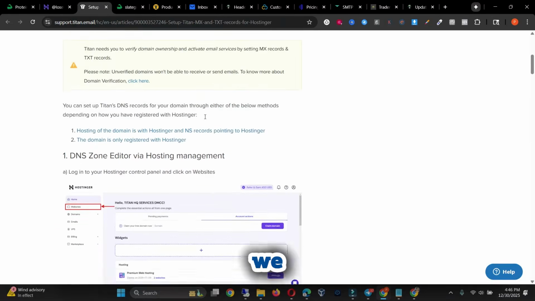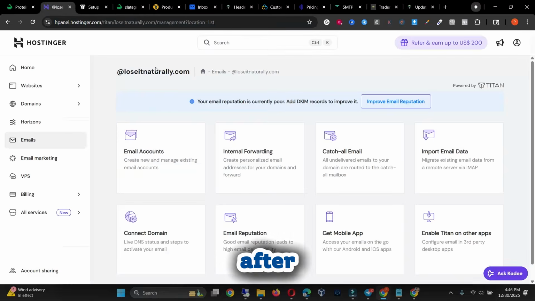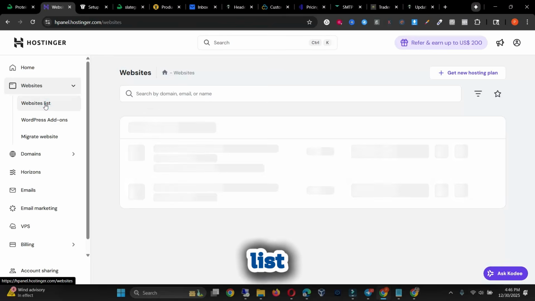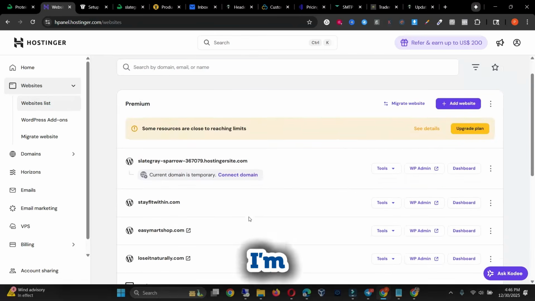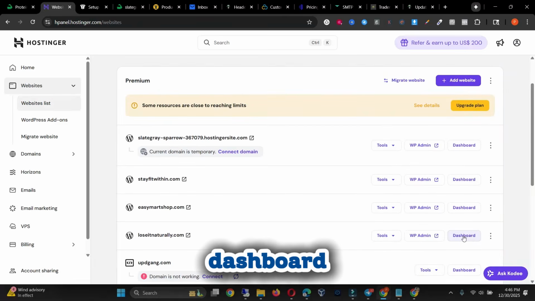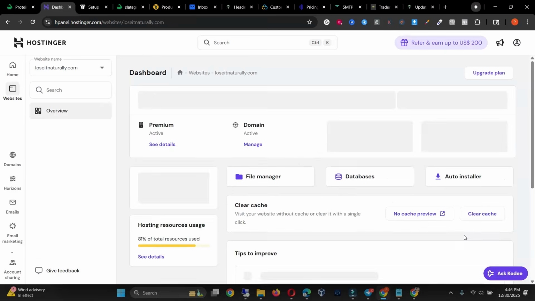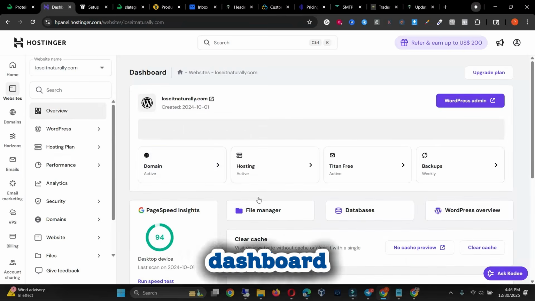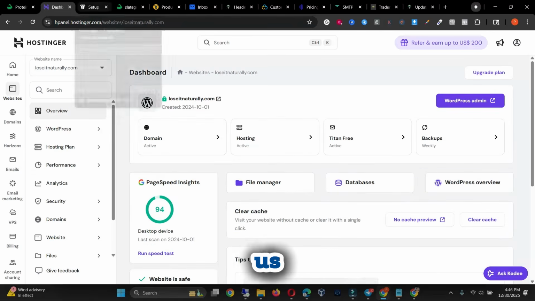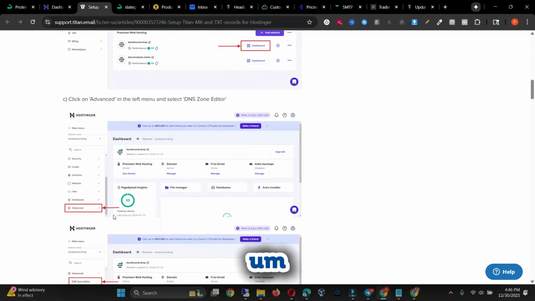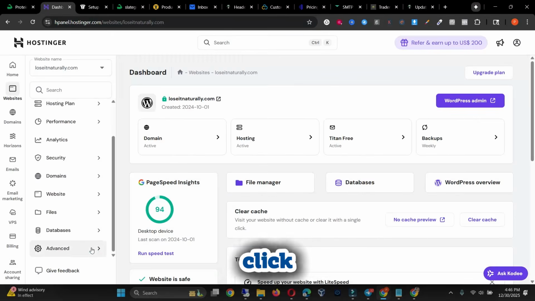So what we will do is we go to site after we've selected them, the one we select, go to site list, and then this is the one I'm using. Click on dashboard, select the site name, click on dashboard here. When you click on dashboard, you can see what it's giving us. The next part is we are going to click on advanced. Scroll down, click on advanced.